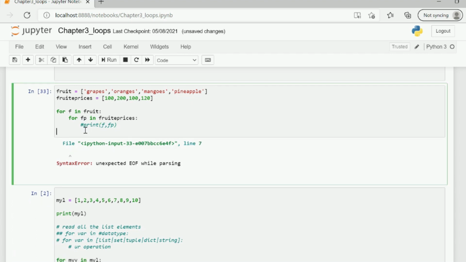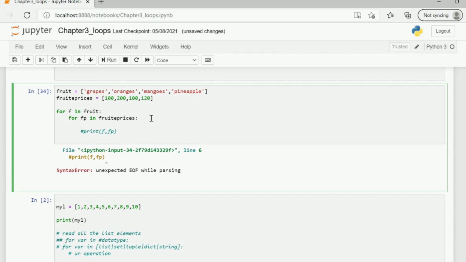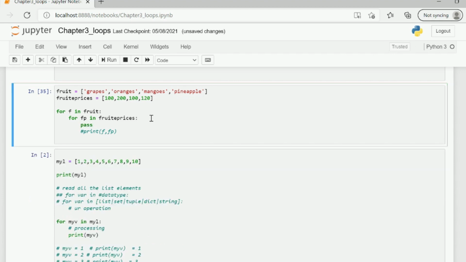It says unexpected end of file while parsing. You will not get successful printing because of this, because Python expects something to be there inside the loop when you are printing it. So maybe it's nested, it's non-nested, it doesn't matter. To mitigate that, you can use pass.